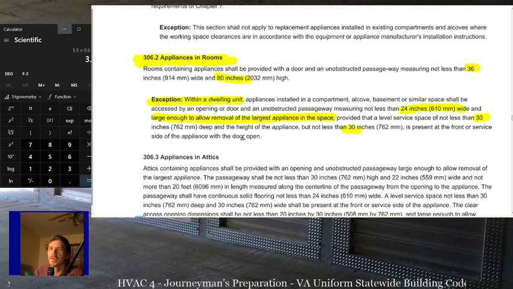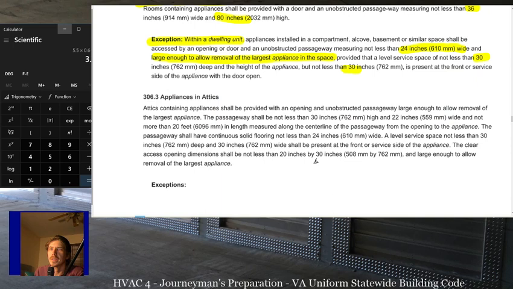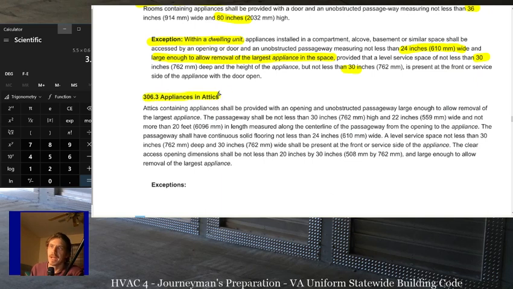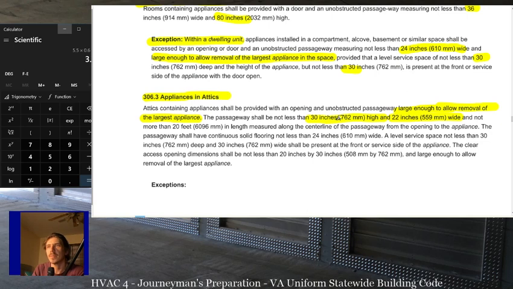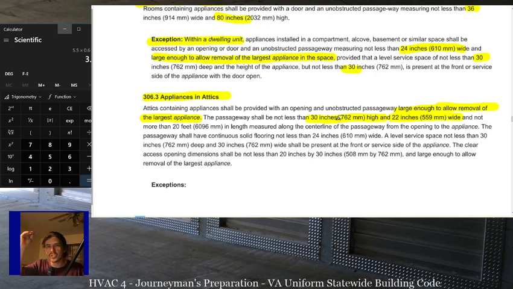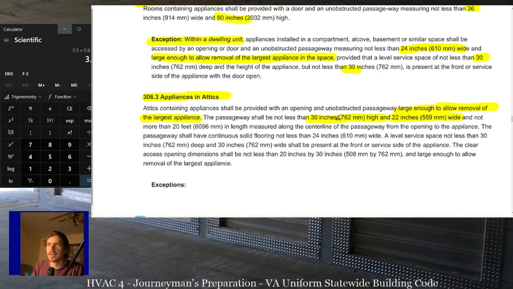it can be a 24-inch door that's at least tall enough to remove the appliance. Appliances in attics shall be provided with an opening and unobstructed passageway large enough to allow removal of the largest appliance. You're going to see that sentence a lot, alright? Large enough to allow the removal of the largest appliance. The passageway shall not be less than 30 inches high and 22 inches wide. So you have to have the passageway to get to the appliance. You have to have at least 30 inches high, clear, and 22 inches wide, clear.